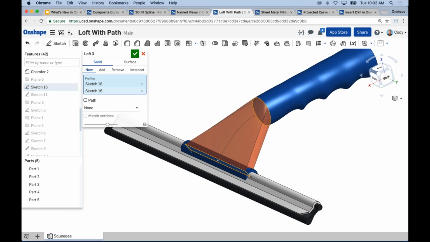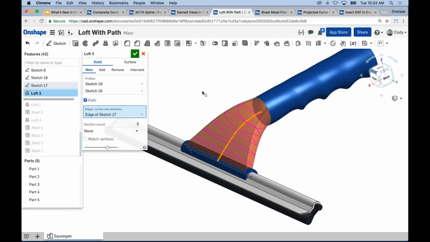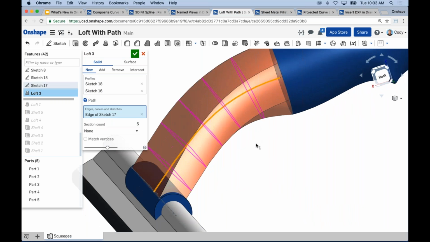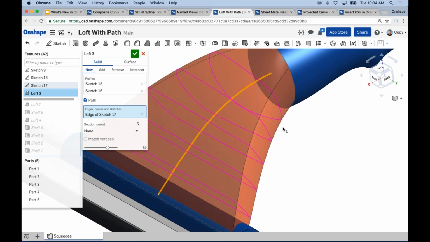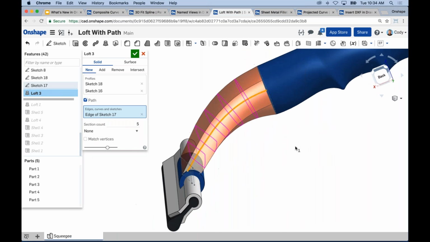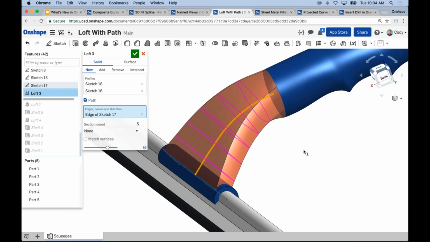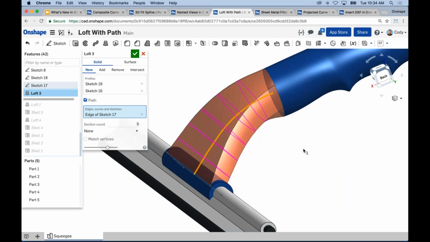What you'll see again is this new checkbox for path. And as the name implies, you choose the path. What's really unique about this is it will automatically create all those profiles along that path, right? Gradually giving you that contour, that transition that you're looking for. This can be a real time saver over creating a lot of unique guides. That's where I think this really is useful.